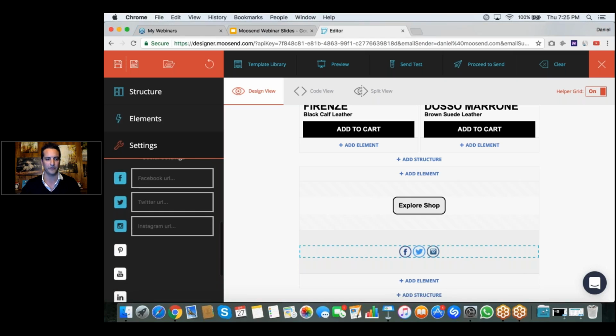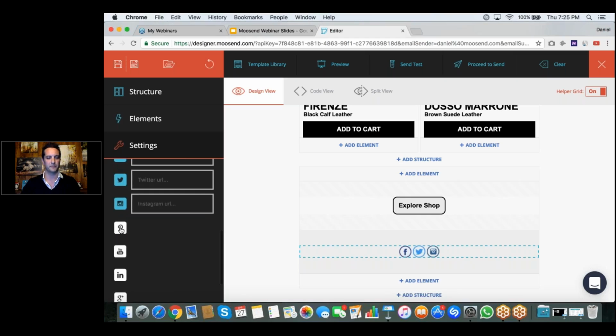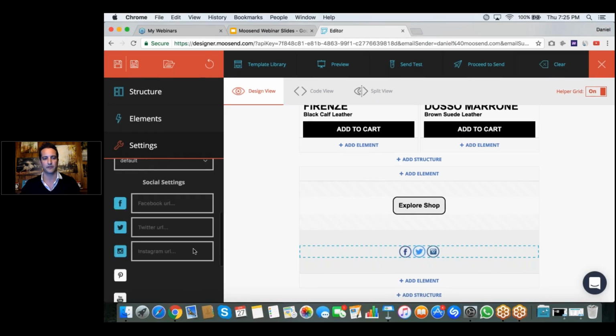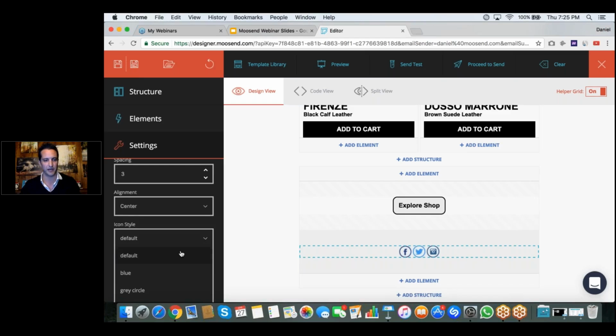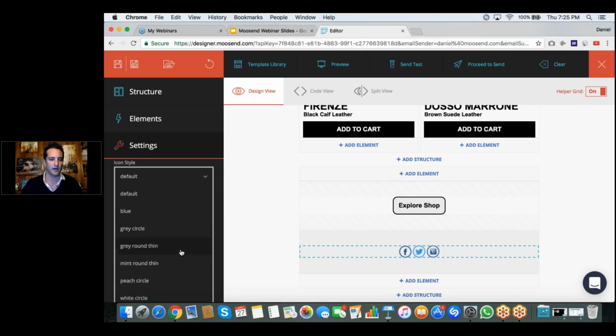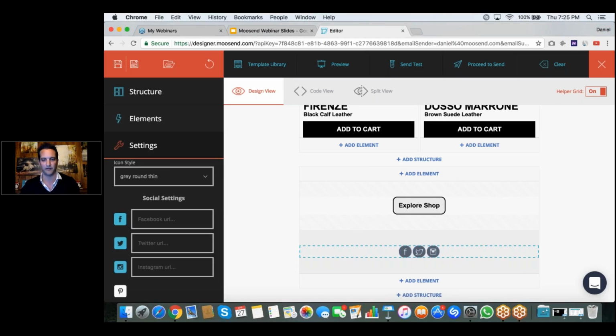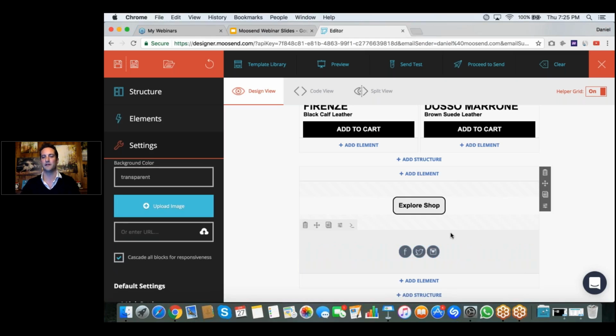One of the things you can add, if you don't have Facebook, you take off Facebook. Come on, everyone's got Facebook. Put on Facebook. If you've got Pinterest or YouTube, all that kind of stuff, you can do that. And then, of course, put your links in there as well. You can also change the icon style too. Personally, I think if we keep it a nice cool color like that, it'll look pretty good.